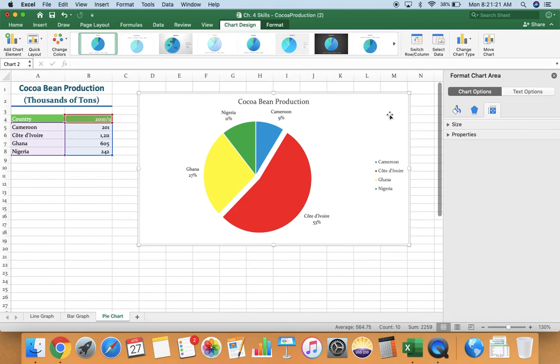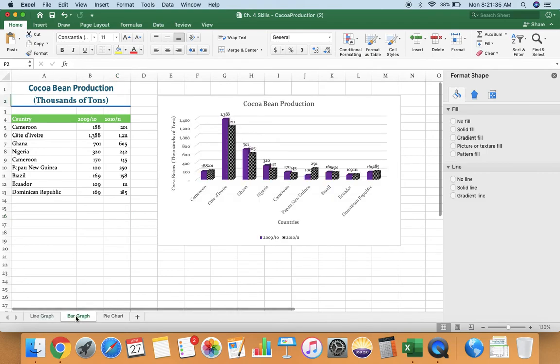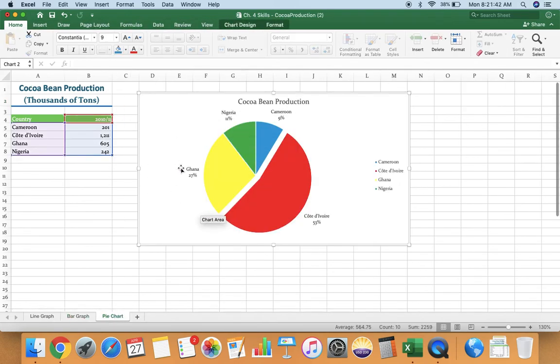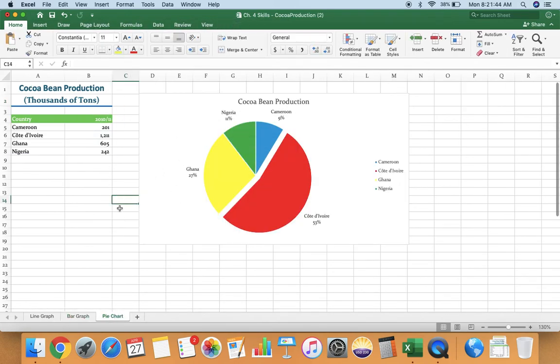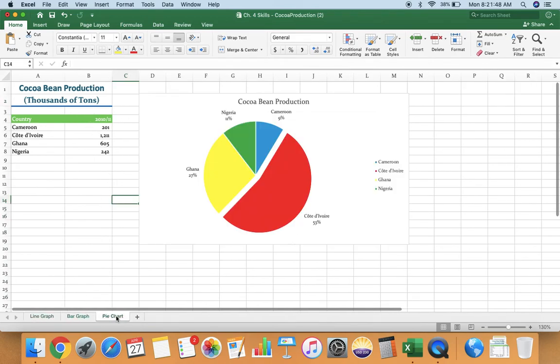The chart you need depends on the information you're working with, right? If you're talking about how information changes over time, a line graph is really, really good. If you're talking about just seeing the highs and lows of data, it's really good to go with the bar graph. And when you're talking about seeing how things break down as part of the whole, a pie chart is really, really good. All right, so once you've got your three sheets set up here, you have a line graph, a bar graph, and a pie chart.